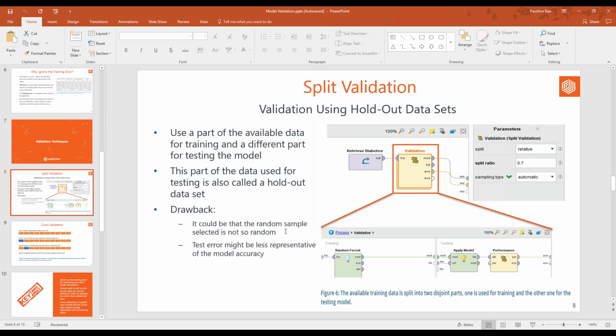So since we use just the 30%, or if you change the ratios as well, you will use very little data to train. If you want to change, let's say, 50% and 50%, your model is not going to do really well if it's getting trained on as small a sample as possible, right? And if you increase the training data to 70% and you're just going to test on 30%, the test error might be very less representative of your model performance, that is accuracy or error, etc. So this is a major drawback.